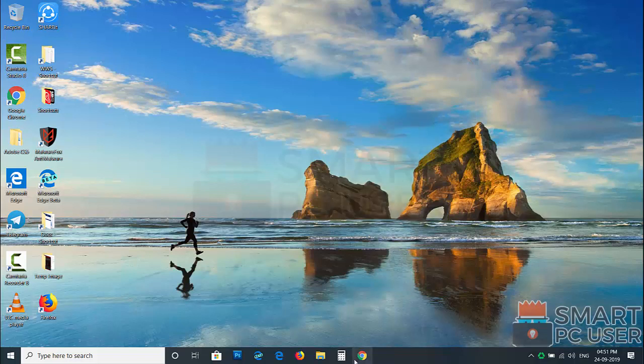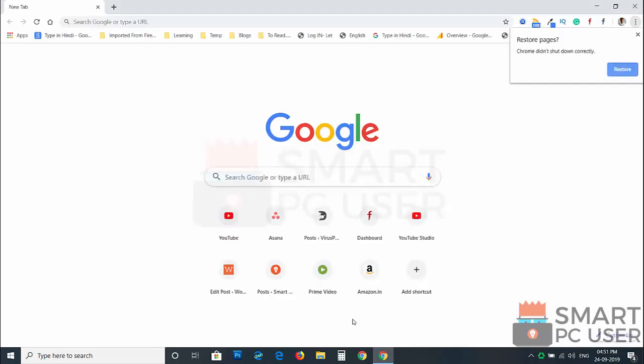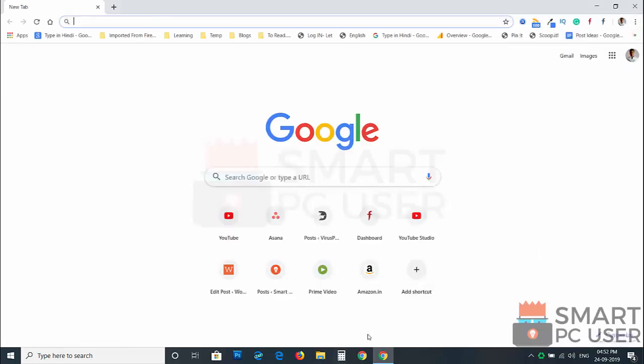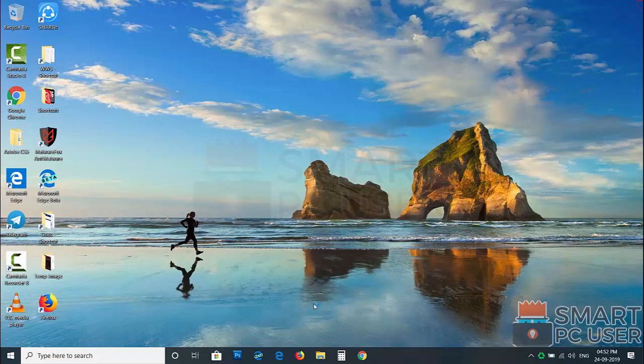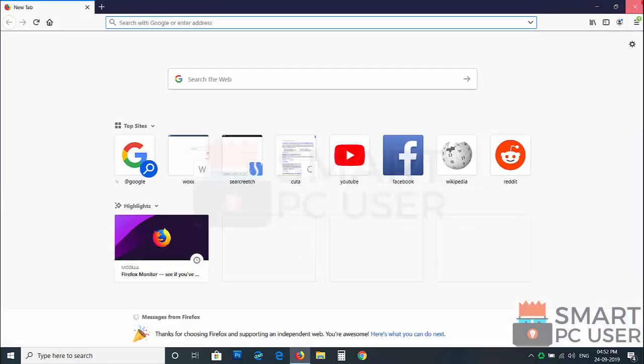Now let's check the browsers. Google Chrome is clean. Mozilla Firefox is also clean. Woxx.xyz has been removed from all browsers at once.